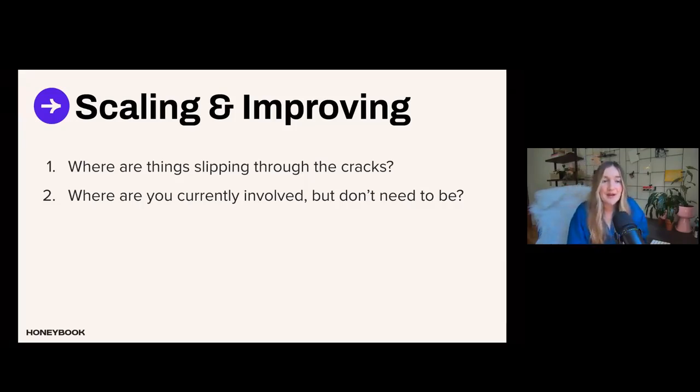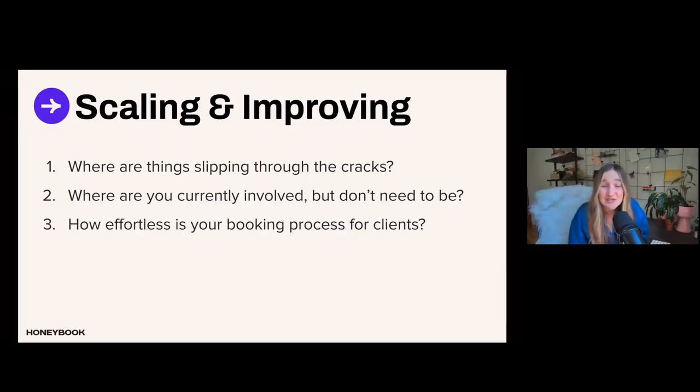Okay. Another one here is, how effortless is your booking process? You guys, we are in the Amazon era, whether we like it or not. People want Amazon Prime services. How are you making sure that when they're ready to pay, we're right there saying, perfect, swipe here, right? How effortless is this process for your clients?